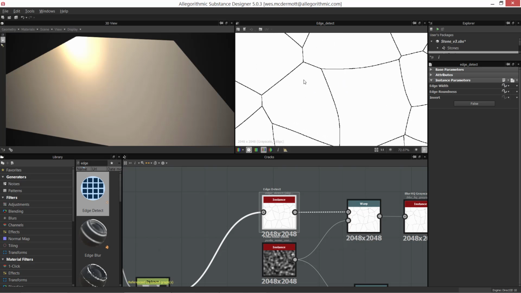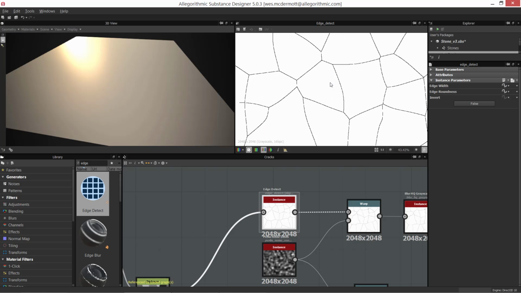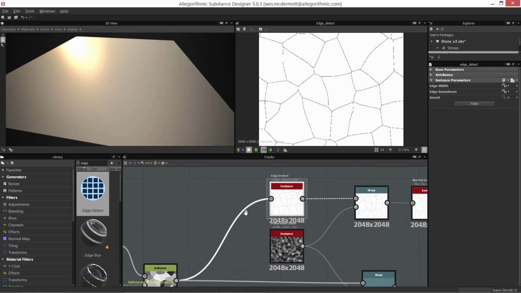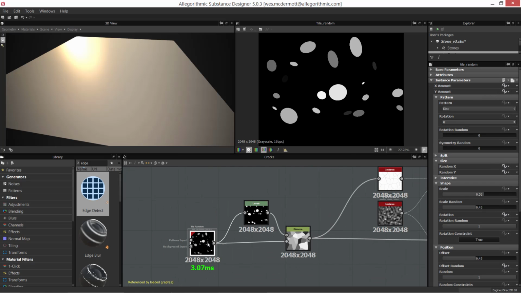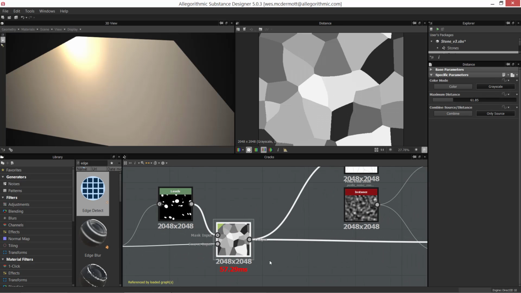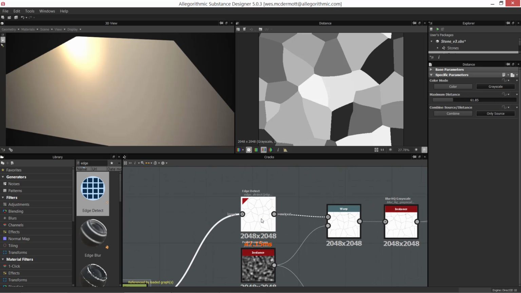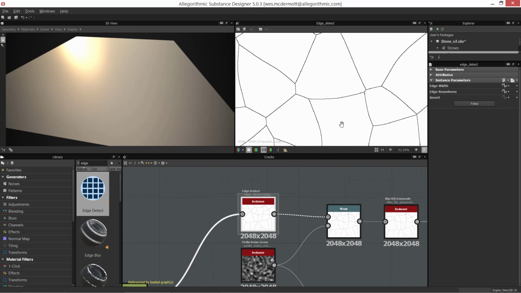If we zoom in on this edge detect node, you can see that yes, it did create some lines. Going back to thinking about building this up node by node, starting simple and so on, here you can see that we started with this very simple shape. Then we created this pattern from that shape. Now we're going to take this pattern and create some lines. So now we have some lines.